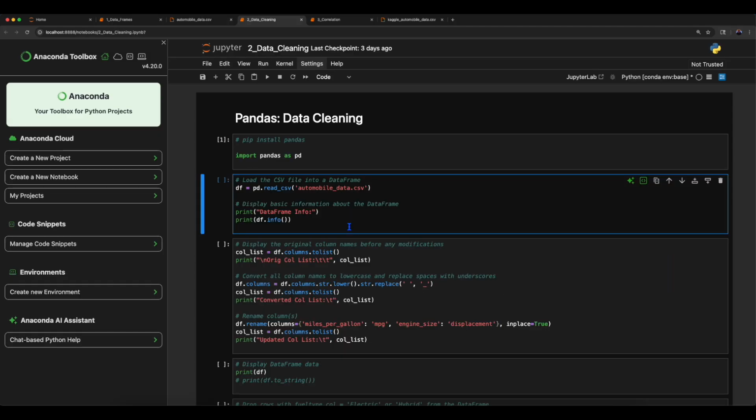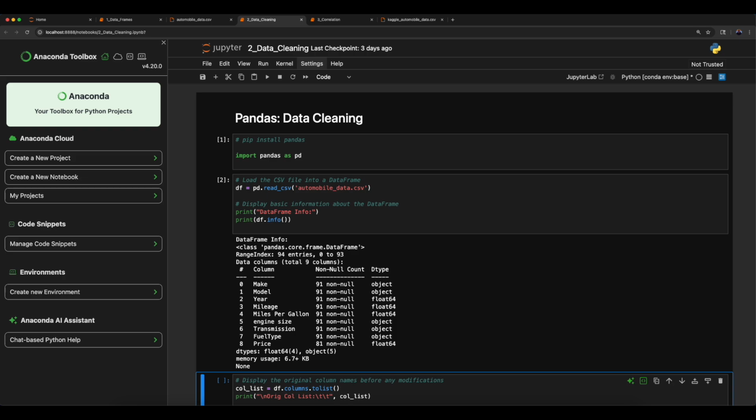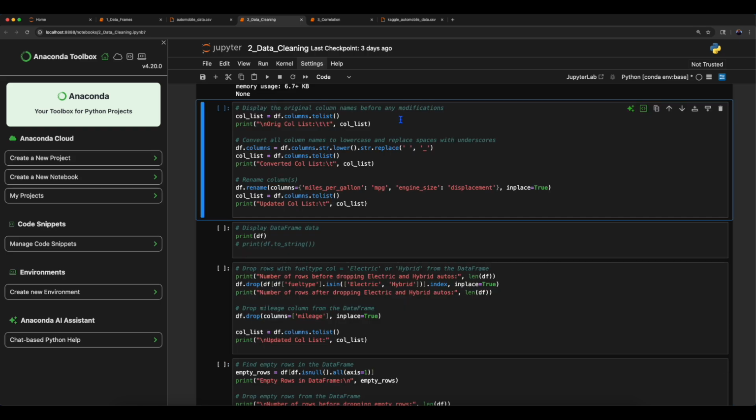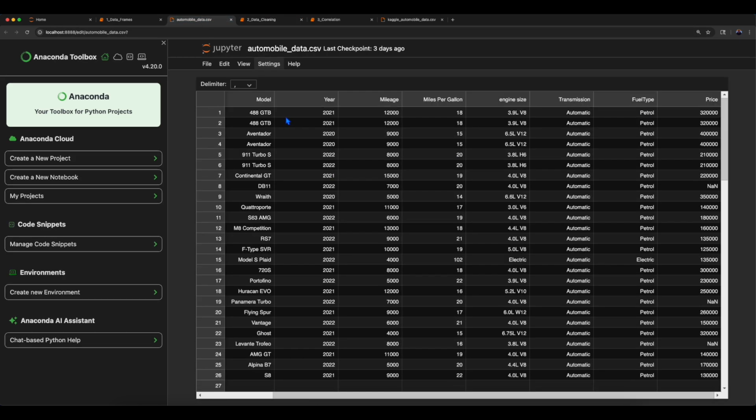So let's go ahead and load the data into a data frame again. And what I want to do now is make some modifications to the headers so that they're consistent. Ultimately, I'm going to change them all to lowercase. I'll replace the spaces in the titles with underscores. And I'll rename miles per gallon to MPG and engine size to displacement.